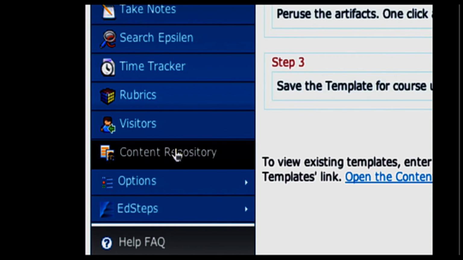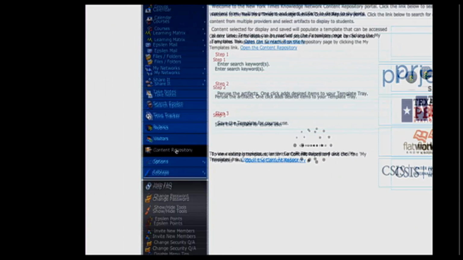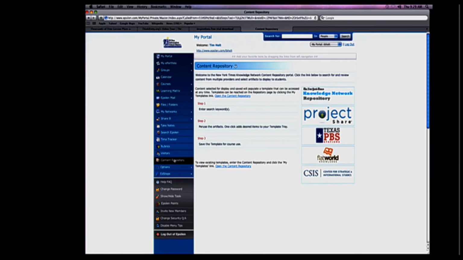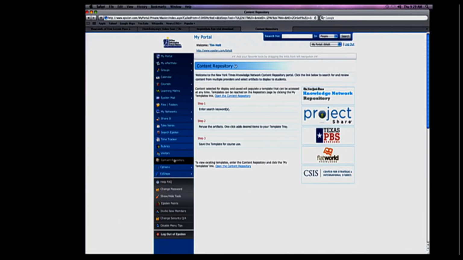And once I click on it, I got a completely different screen. And it still looks kind of boring. You're like, oh man, what is this? This is really boring. If you read through it, it just explains how you look for stuff in the content repository. So I'm going to come back here and click on the link on this page that says Open Content Repository. There are actually 2 links, one at the top and one at the bottom, so you can't miss it. I'm going to click right here, Open Content Repository.